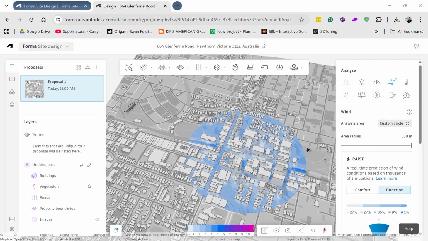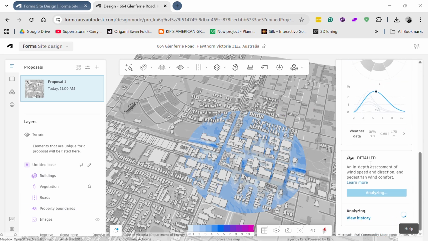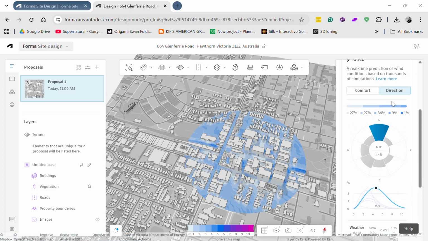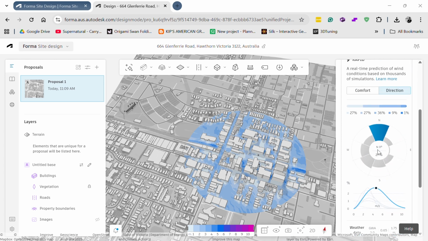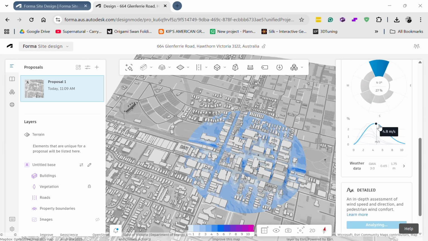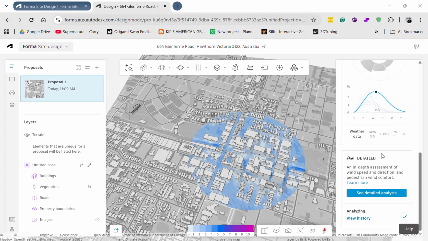So to get a more in-depth analysis, you want to scroll down, and under detailed you want to click analyze. This is going to take some considerable time. The estimation was from 70 to 210 minutes. Whilst that's loading though, let's just have a look around here. So you can see that we've got different directions here. The strongest amount of wind being in the northern direction. There's also some data down here as well, where most of the time the wind speed is actually at 4.8 meters per second. So as you can see now, after waiting, the analysis is ready.